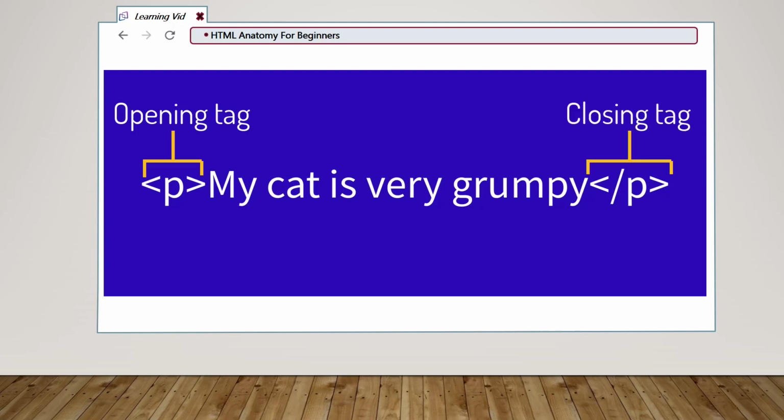Number 2. The closing tag. This is the same as the opening tag except that it includes a slash before the element's name. This states where the element ends, in this case where the paragraph ends. Failing to add a closing tag is one of the standard beginner errors and can lead to strange results.